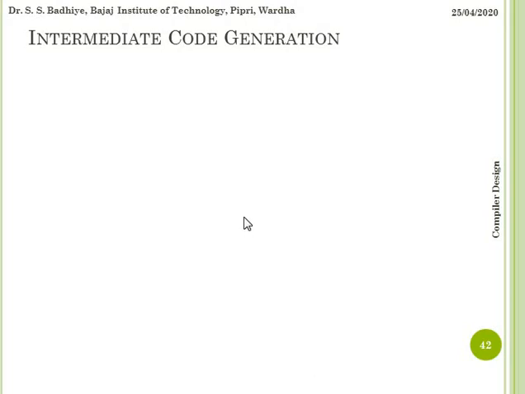Welcome back, dear students. Today we are going to start with unit number 5, that is intermediate code representation.